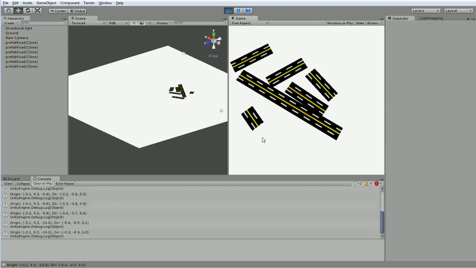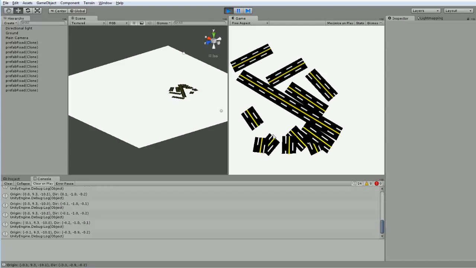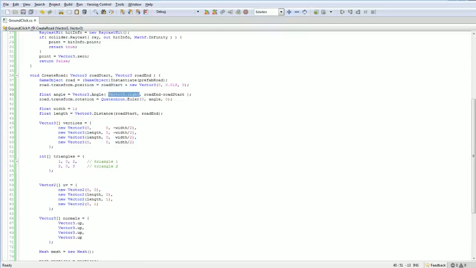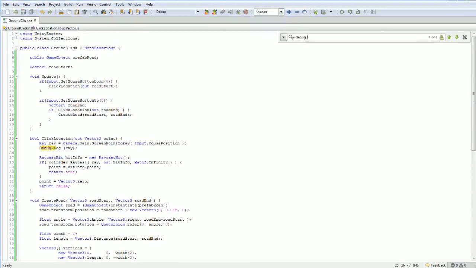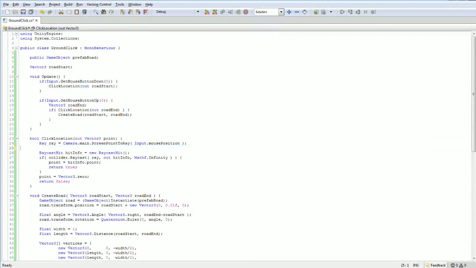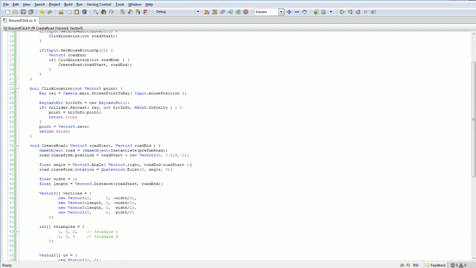Except it doesn't. So why doesn't it work? Well, there's reasons. So how far does it work? That's the question. Let's get some outputs. We've already got a debug.log. Okay, on the ray here. Let's get rid of that. Okay, let's find out why the angle doesn't work.